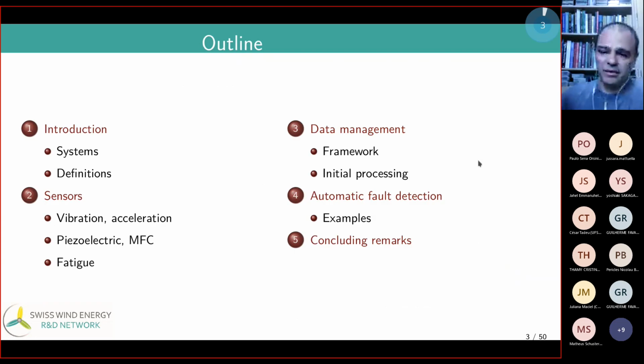Okay, so this is the outline of my presentation. I'll give some introduction about the topic. What is condition monitoring itself? Just to make sure that people who are not used to it understand, it's not the traditional maintenance strategy.